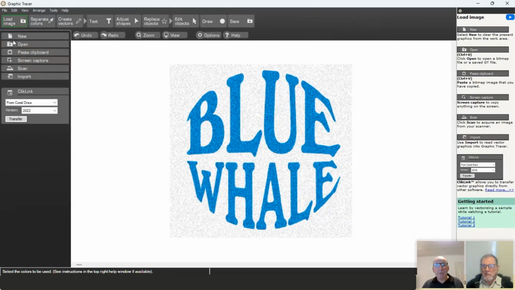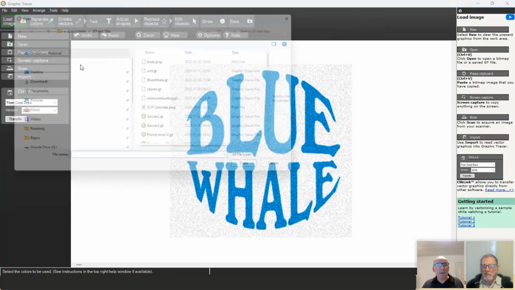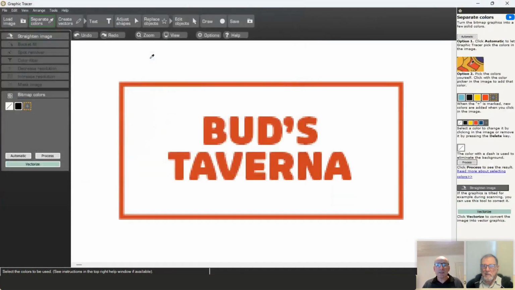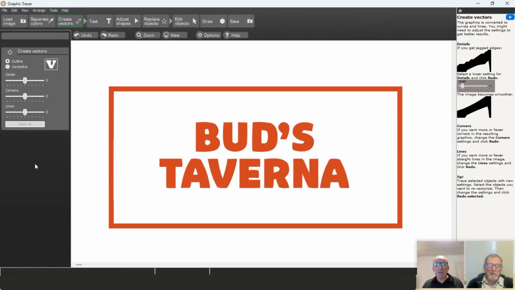So let's see here. I will open another logo here. This is just an example I made for showing how to work with Adobe fonts if you own Adobe fonts. I will click automatic here just to let the program pick out the colors. Otherwise, I can use the color picker here and click in the logo, but you can see if I click automatic, it picks out white and red here as I wanted. And then I click vectorize.